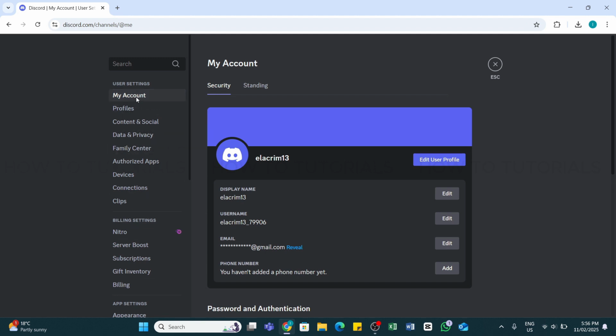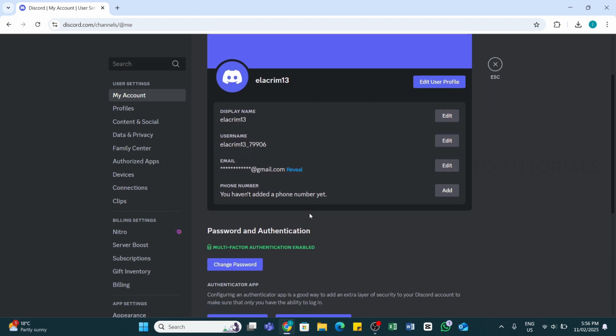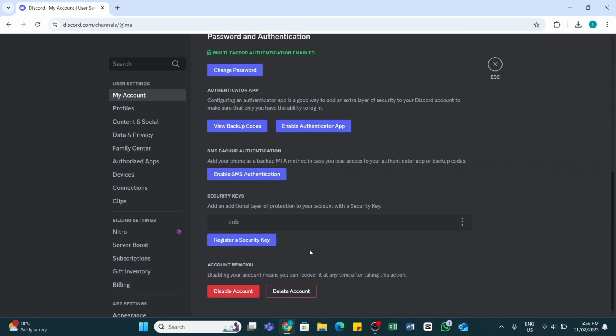Here, make sure the My Account option is selected. Now, once you open this My Account section, you will need to scroll a bit down. And if you have added a passkey or the security key in your Discord account, you'll be able to see this multi-factor authentication enabled text, which means you have added a security key. Now, to remove it, you will need to scroll down a bit again. And then here, find this register or security key.